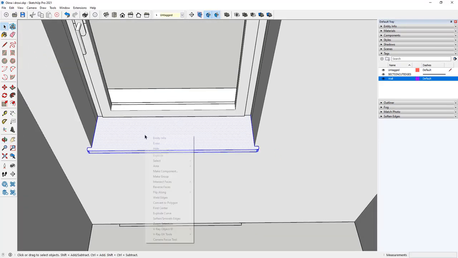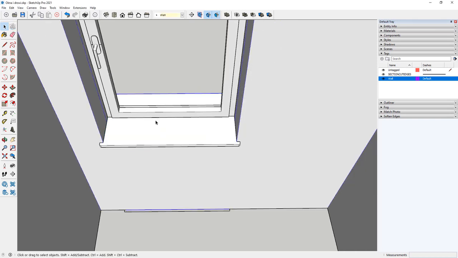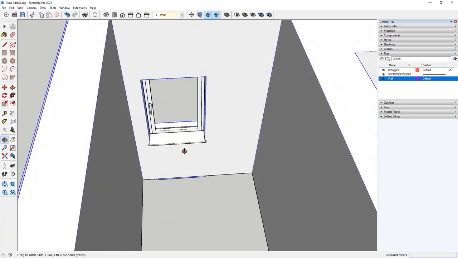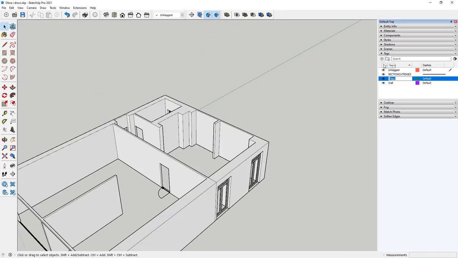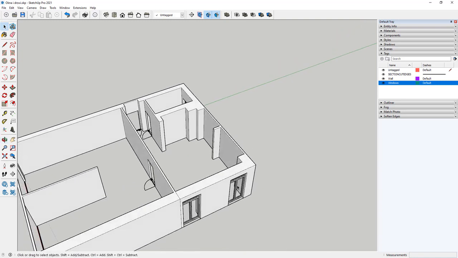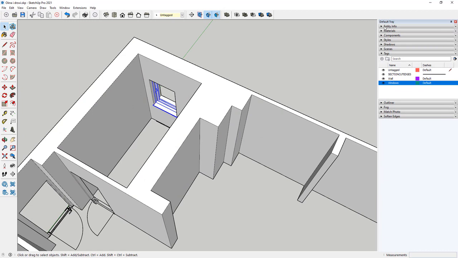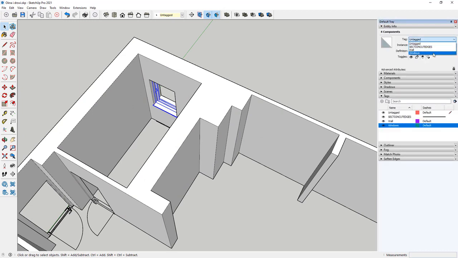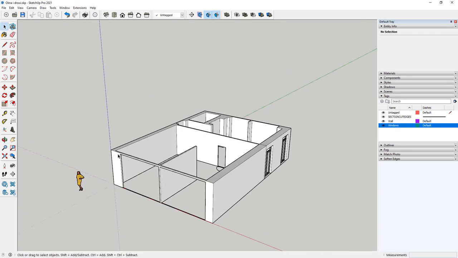Of course, now the window sill we can also add to one component, and at the end what I need to do is to add all the windows to the window stack. So first we need to create the window stack, then we can hide all the walls that we have here, or we can select all the windows and add them to the window stack. Then we have the windows for the living room.